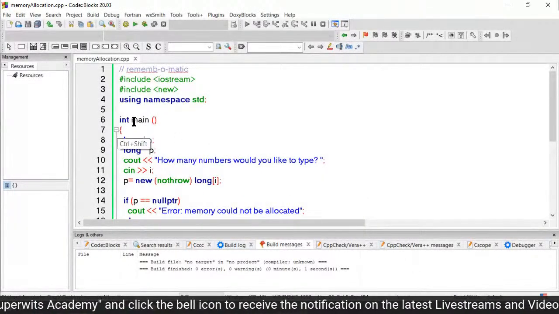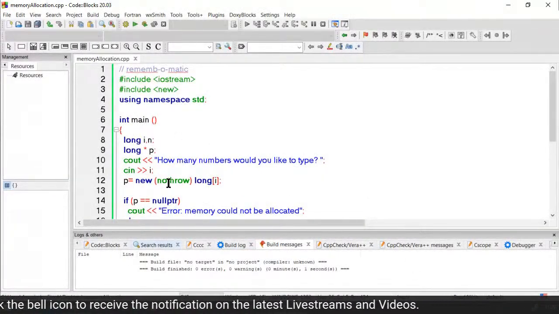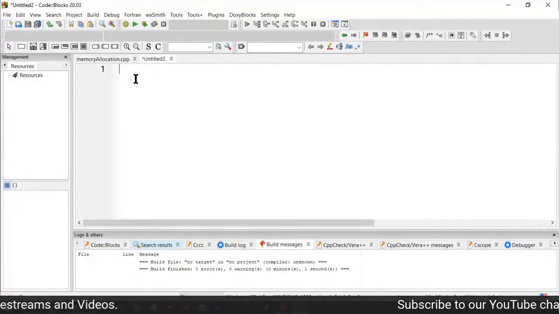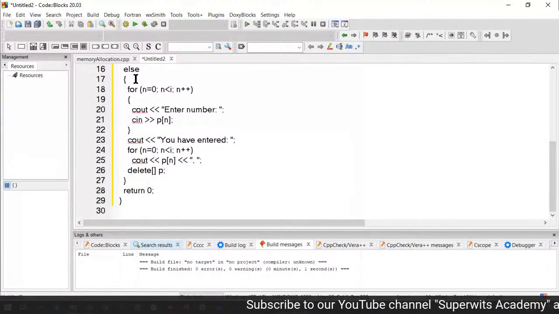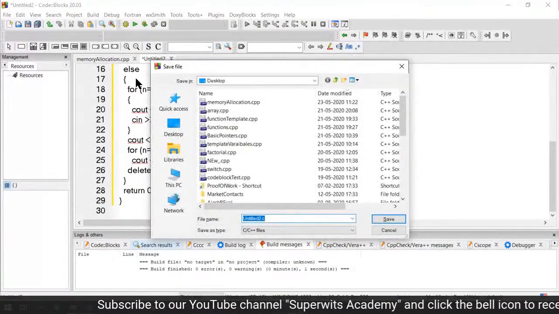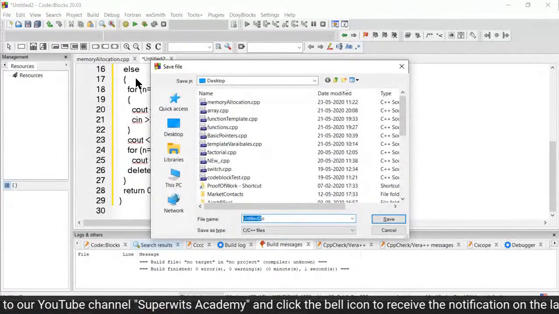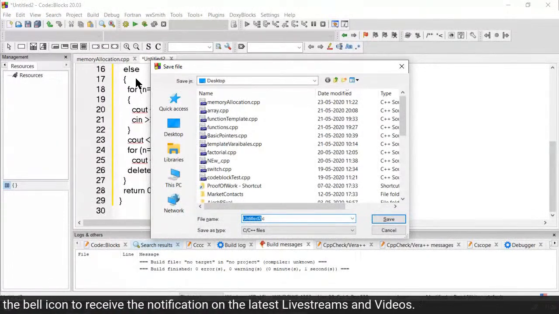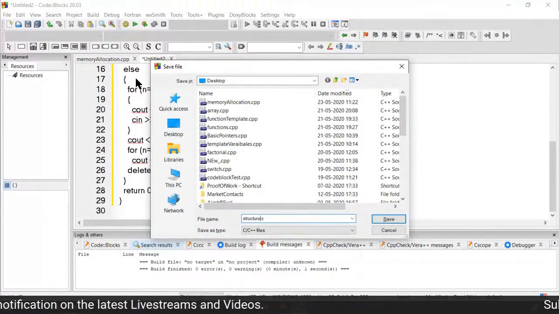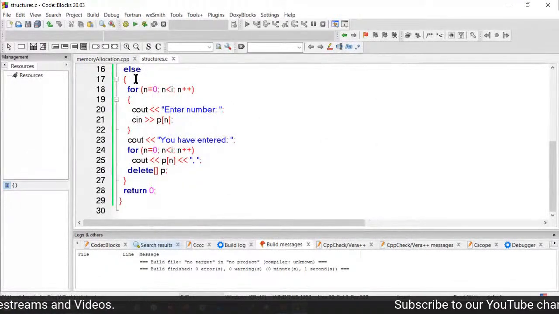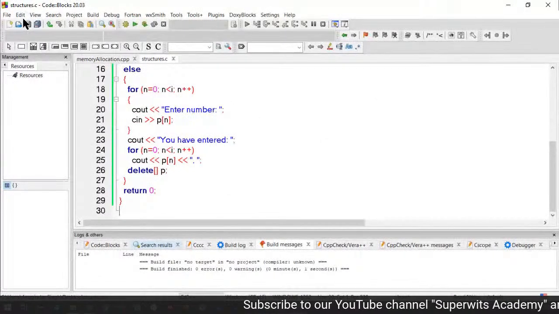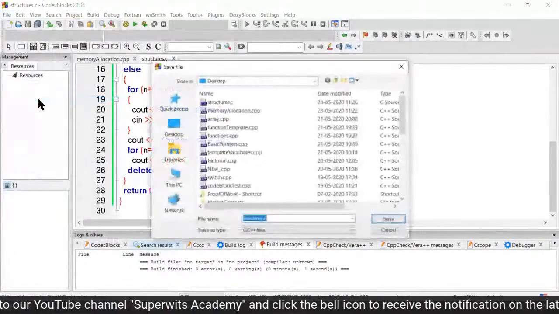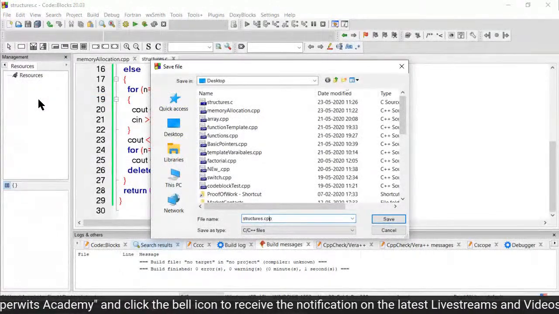So let's go and look at the particular example here. So let me copy this for a quick outline of the structure. So I'm writing this as struct structures. Okay, so I saved it as C, which is not going to be helpful for me. I'm going to save it as structures CPP, structures 1.